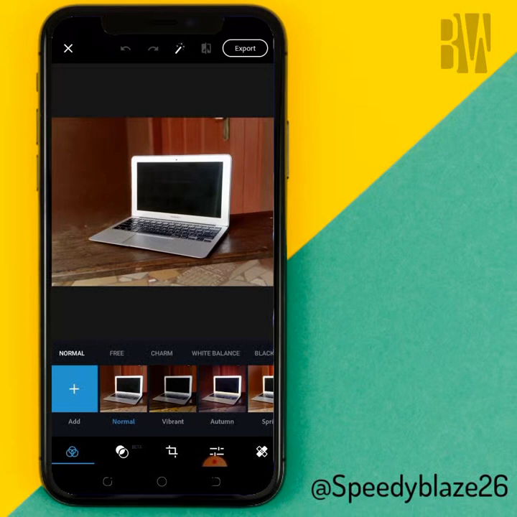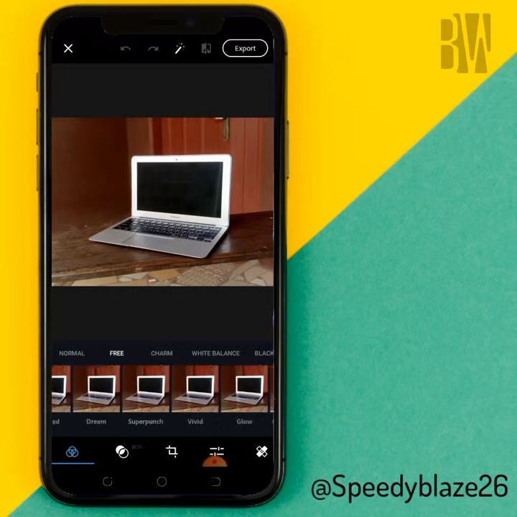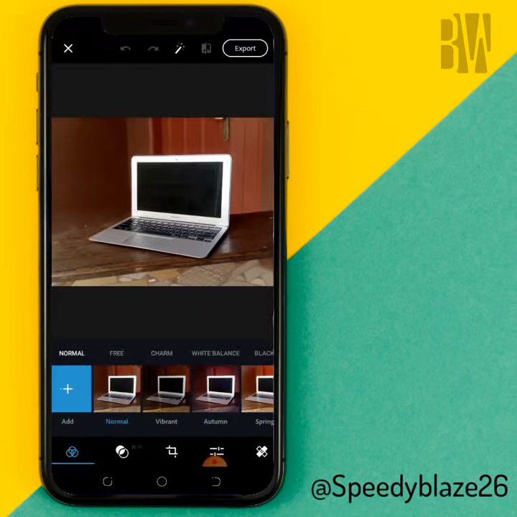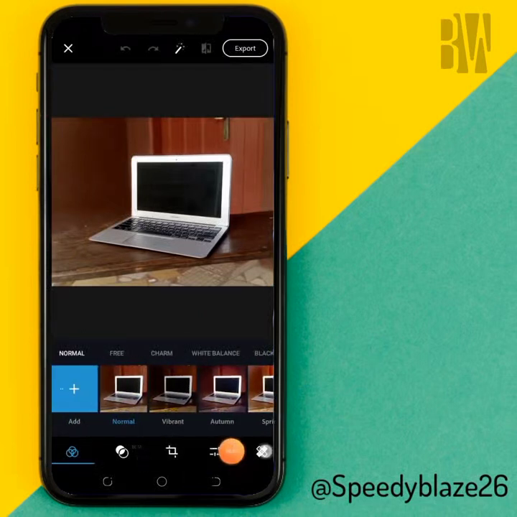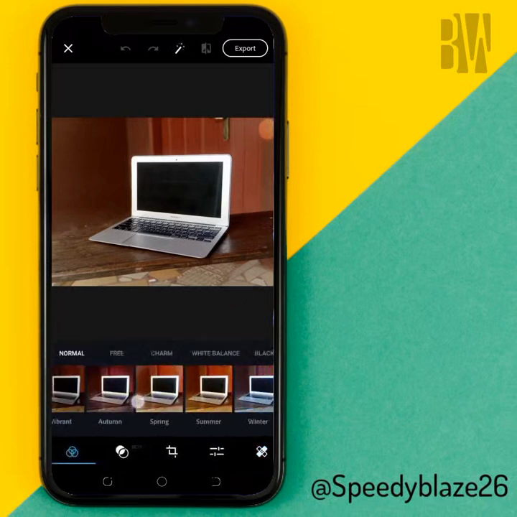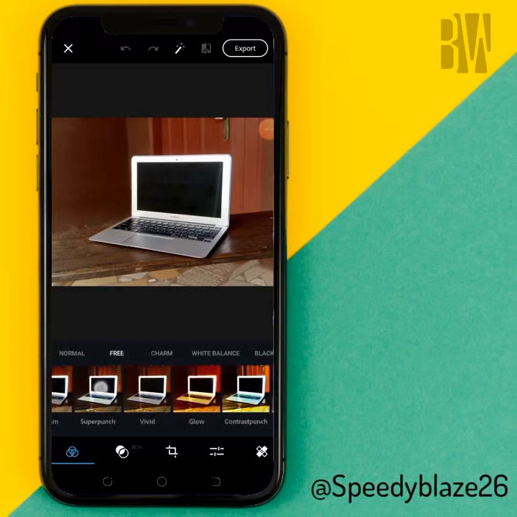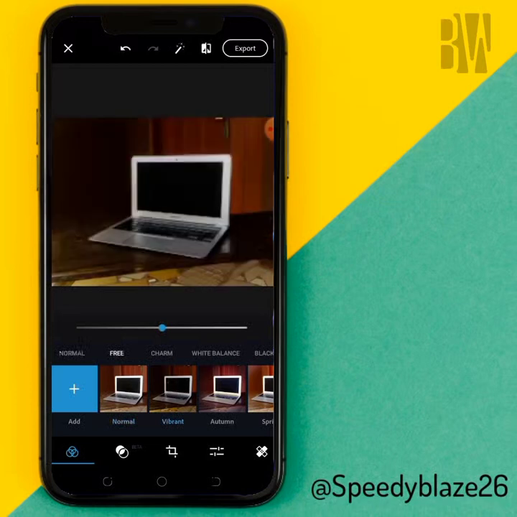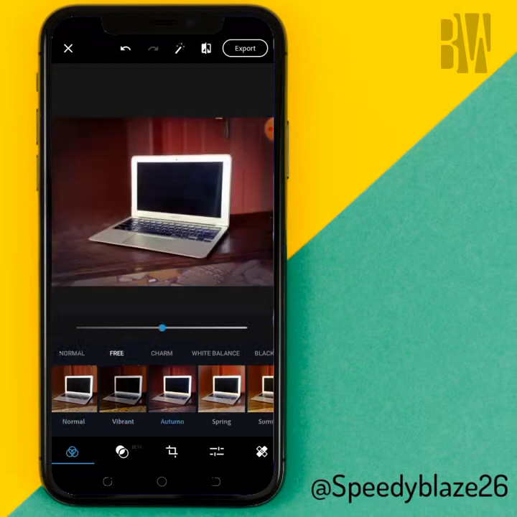So this is how the interface looks like. Let me brighten it up a bit. We have this section, this section, this section, this section, and this section. So I'll start with this. These are like sort of presets. When I say presets, I mean some templates, already edited templates for you. If you don't want to go through the trouble of editing, you can just select this one now. Vibrant, Autumn, Spring. You just look for the best one that matches with your scene.